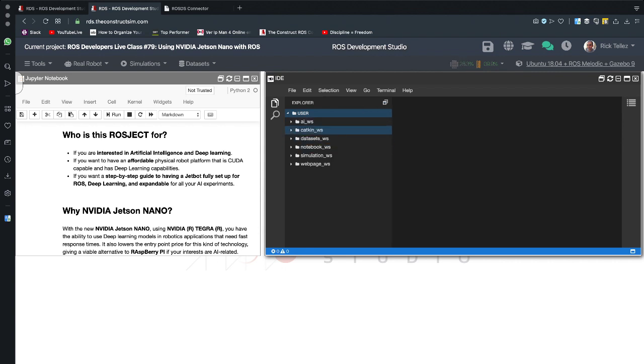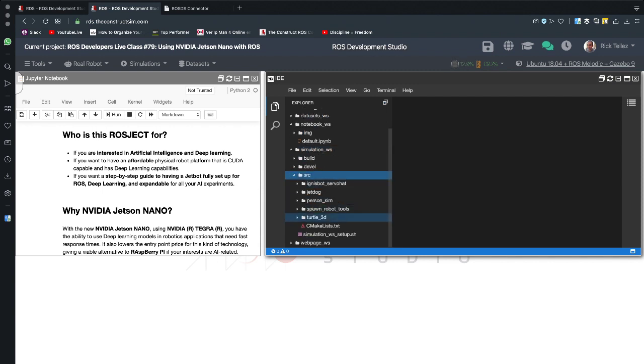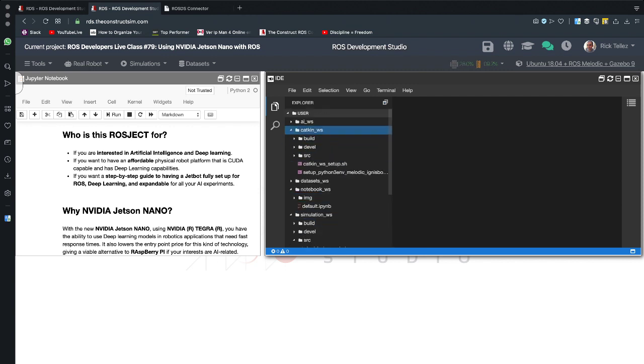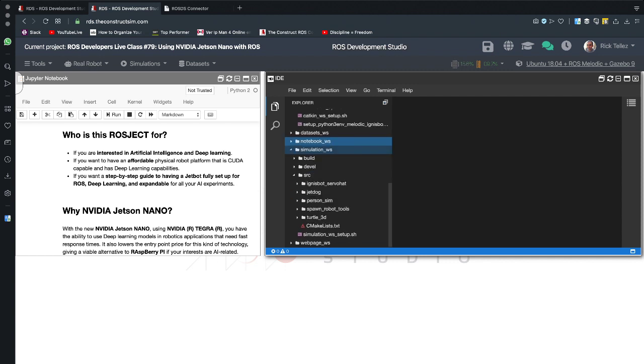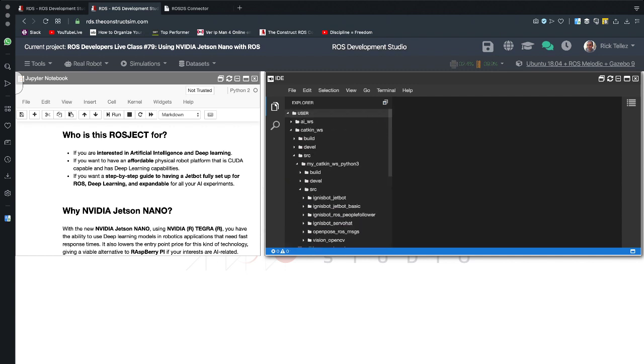So here we have several workspaces. We have one with the notebook. This is the one that contains the default notebook. Then we have another one with the simulations, which contains the IgnisBot simulation. Then we have the Catkin workspace with the code that we are going to use today, which is about the people follower. Also you can include data sets. In this case, we have none, but it's okay. So for today, that's what we have. And also there is another one for the web page, where you can create web pages for controlling the robots from the web pages. That's very interesting. Another one for AI results. Well, that's it. So that's a ROSject.